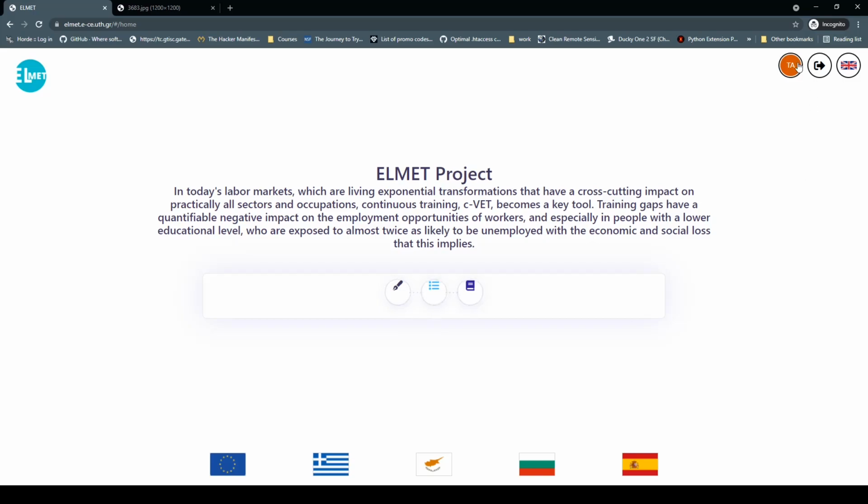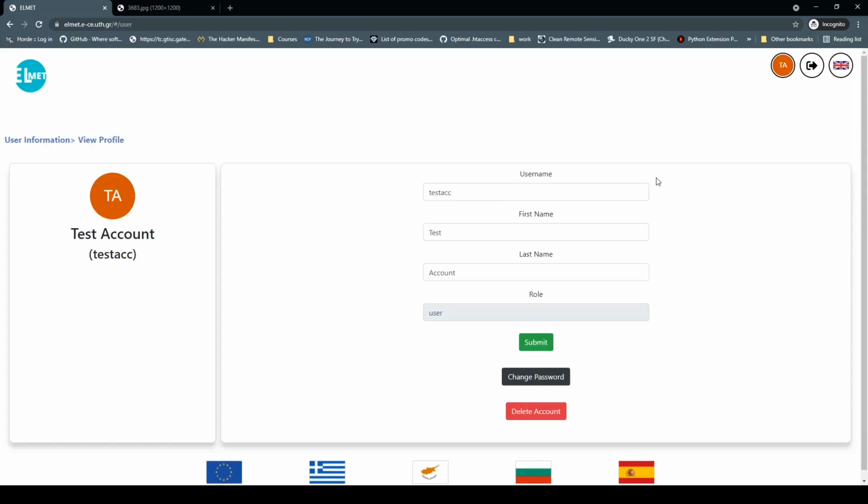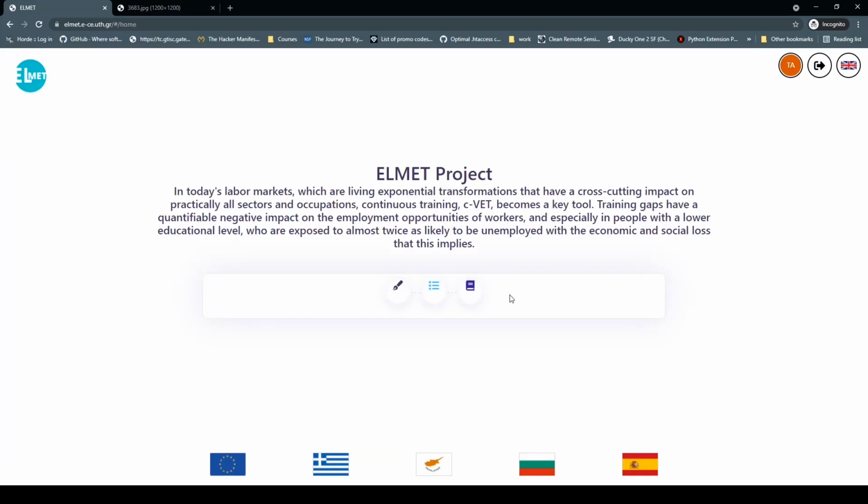When we click on it, we arrive at the user information dashboard, where we can change our information, change our password, or delete our account if we wish. The role of the user cannot be changed. Going back to the home page, we see three clickable icons.